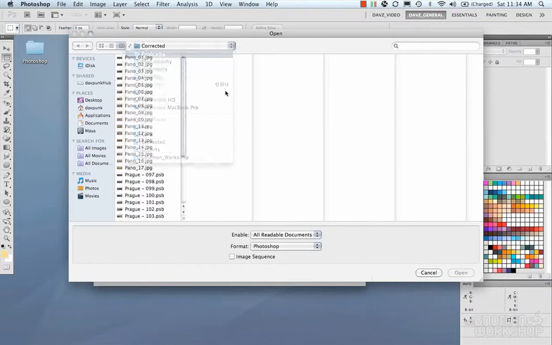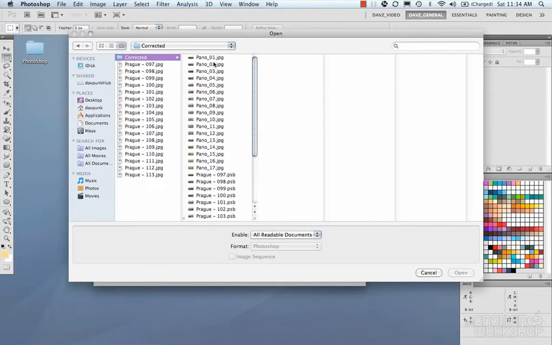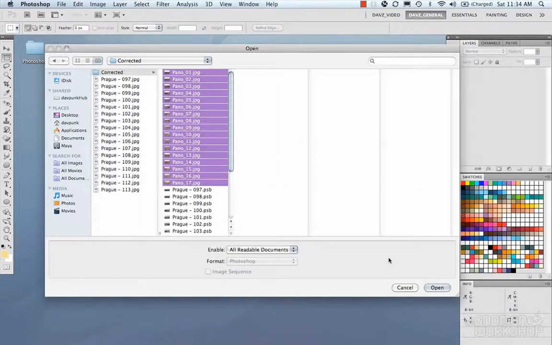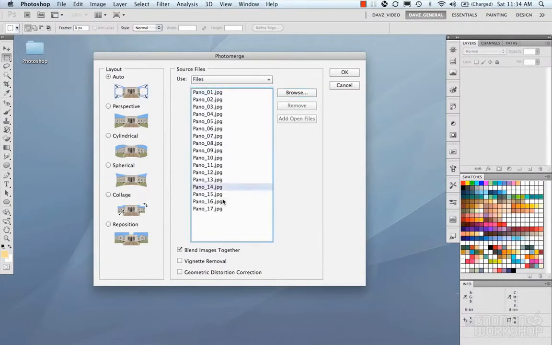I'm going to go to my corrected folder where I color corrected them and exported them using our batch, and I'm going to select the panoramas. They get loaded into the Photo Merge tool, and then there's some options down here. We have Blend Images Together, Vignette Removal, Geometric Color Correction Detail, and Geometric Distortion Correction. Now, I'm just going to run it like this, and we'll take a look at some different examples with the layouts and these turned on and off. And from there, we'll look for the best result.